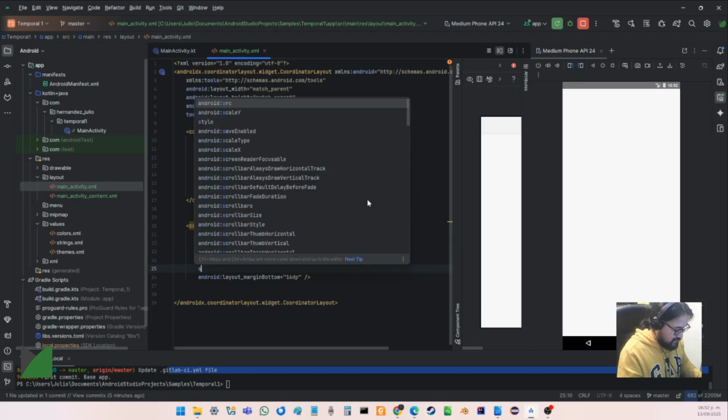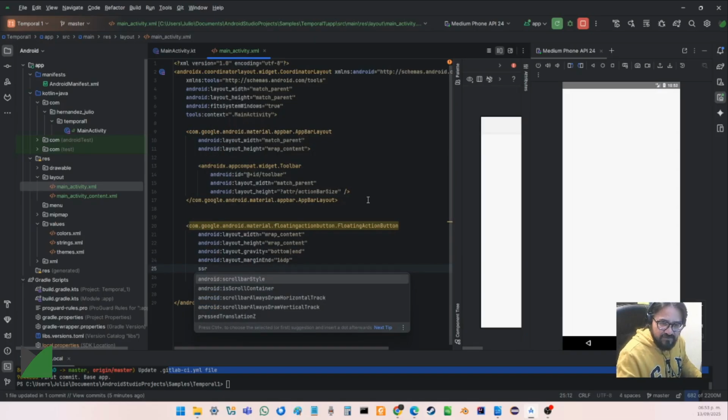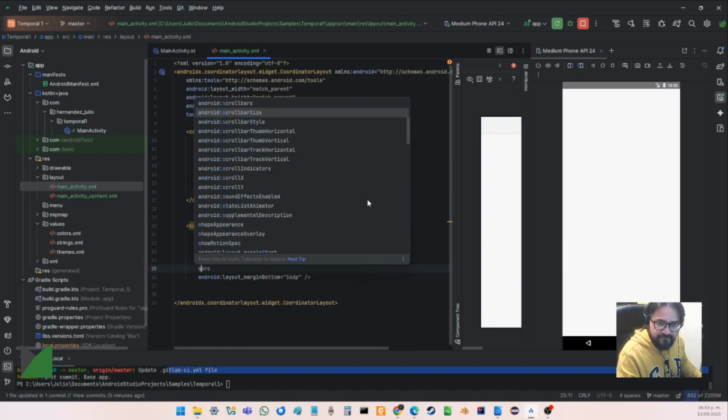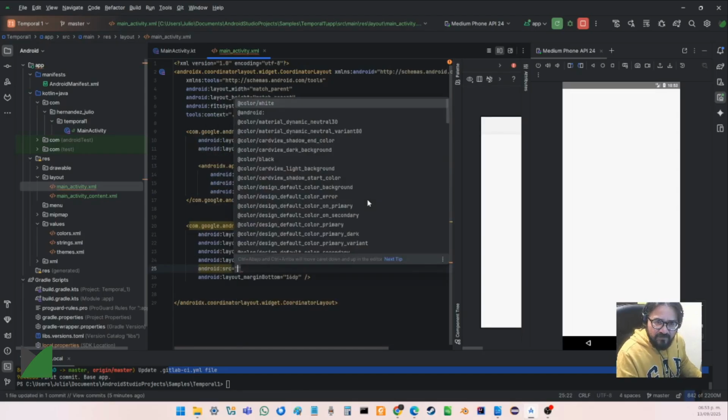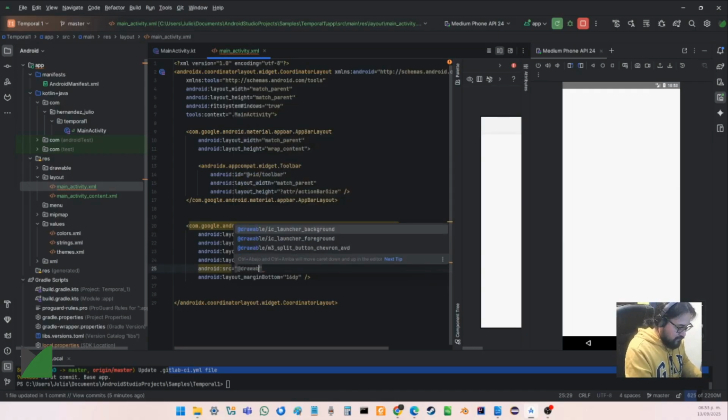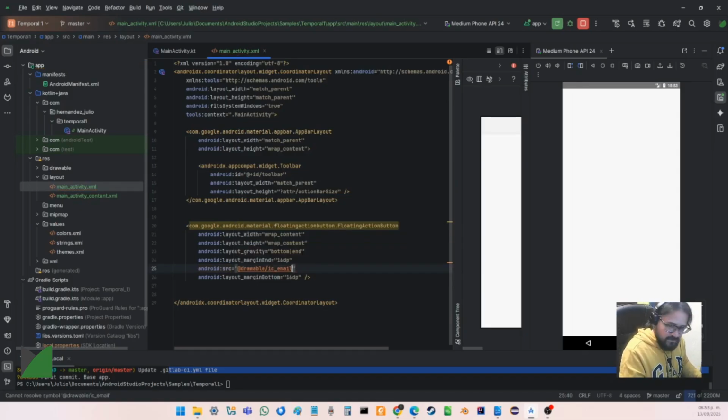I think I need to set the source, src, and I need a resource. I need a drawable that I created, but it's going to be drawable/ic_email, and this is for the live version of our app, for this app Lite.